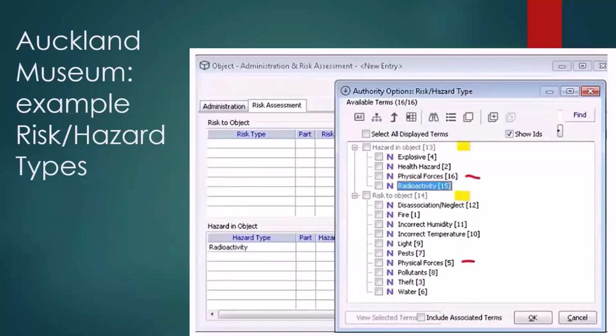So this is a screenshot shared by Auckland Museum from Megan Harvey when she presented about their work managing risks and hazards. So this is showing a breakdown of that risk and hazard type file and the particular categories they've created. So they've created a broad top-level term to distinguish hazards and objects and risks to object, and then we can see the general categories that they've put underneath that.